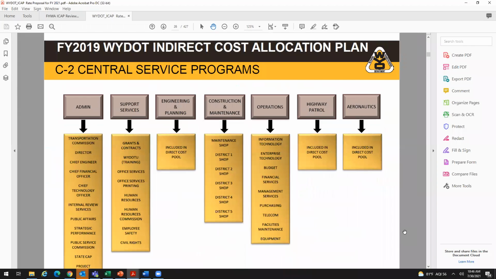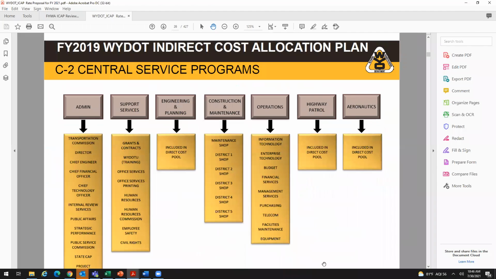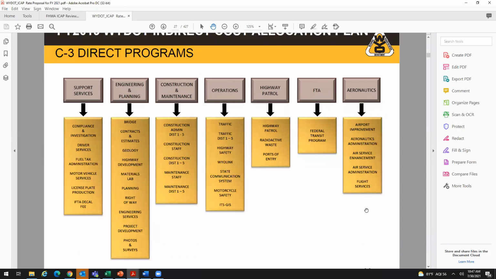Oh, look here. So they basically took their org chart and this is something new. I haven't really looked at the 2021. I've looked at older WYDOT ones, but this is something new. So what they've done is they've further defined their central services or indirect cost departments on these extra sheets.